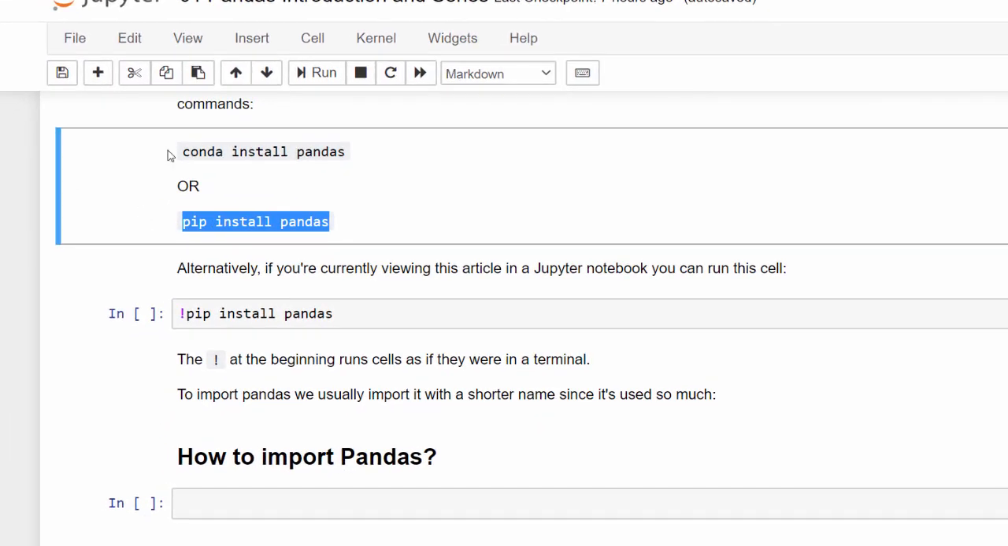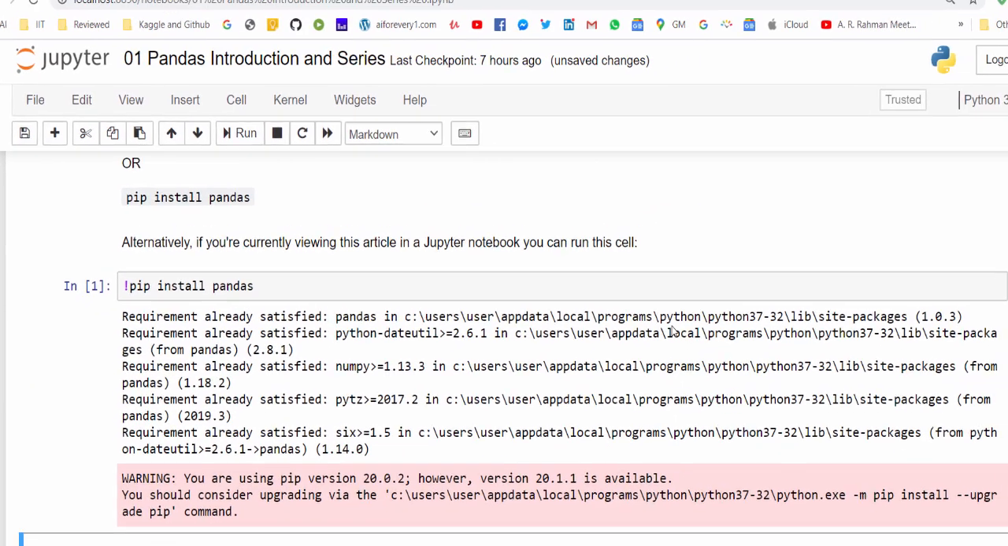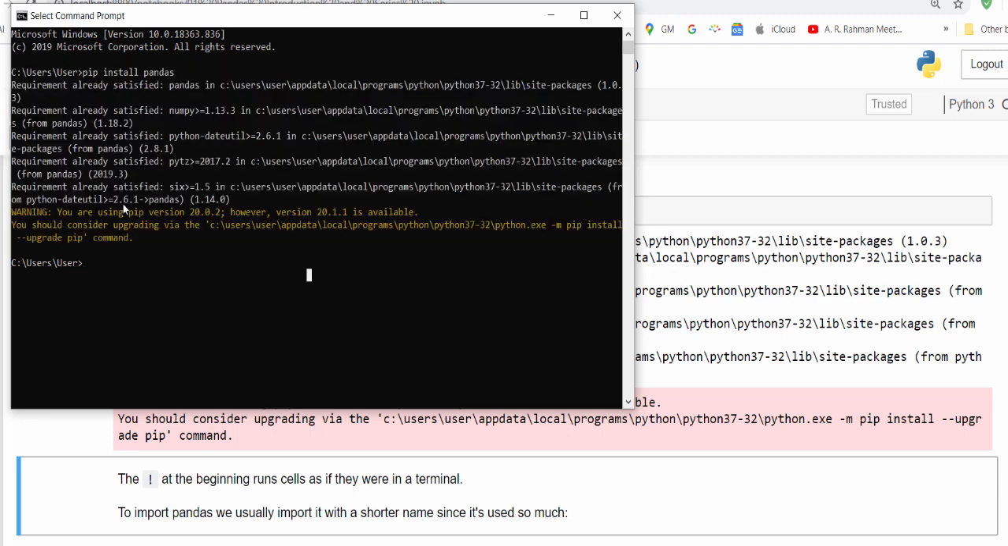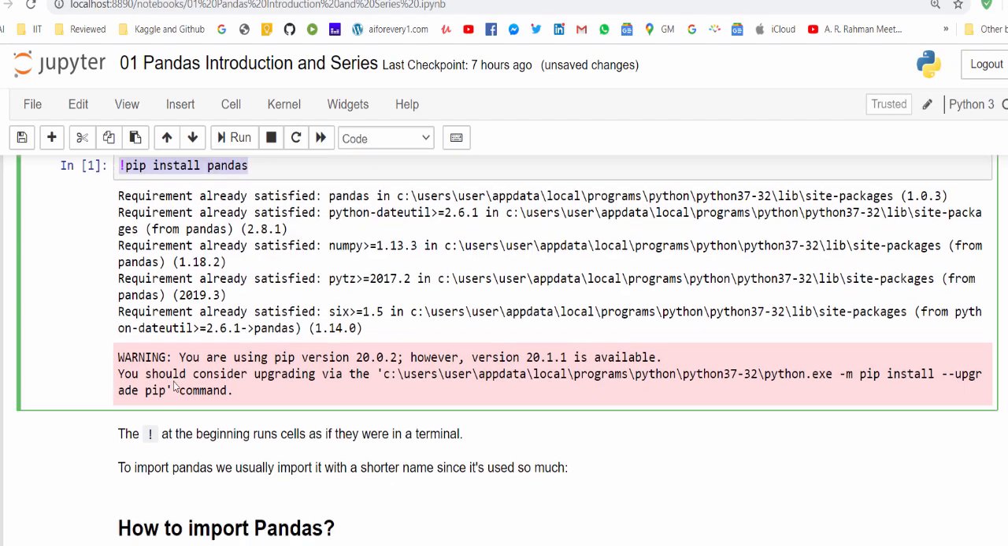And if you are using the Anaconda package and you have created a virtual environment, then you can use conda install pandas. The alternative way: if you want to install pandas directly in the Jupyter notebook, you have to add an exclamation symbol additionally, then pip install pandas. I'm just running it. The same message we got in the command prompt, we'll get it here. So this is another way to do the installation.